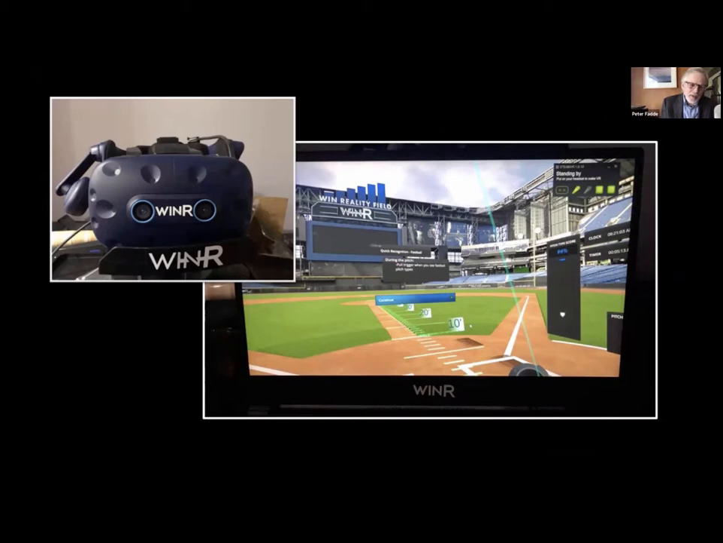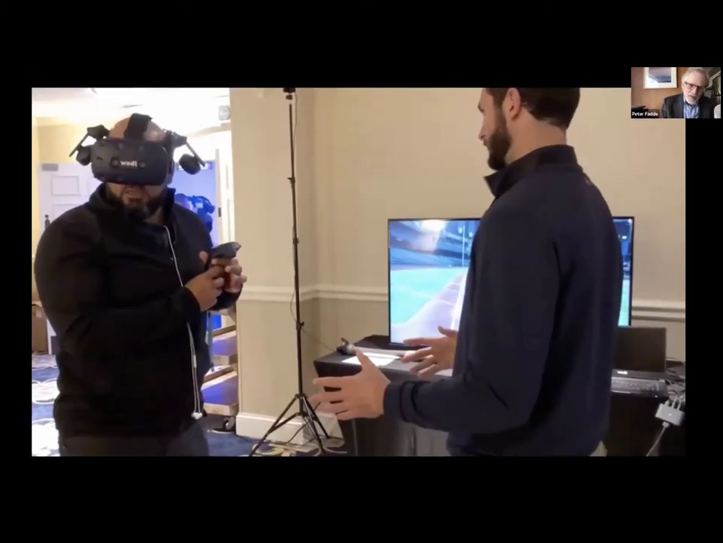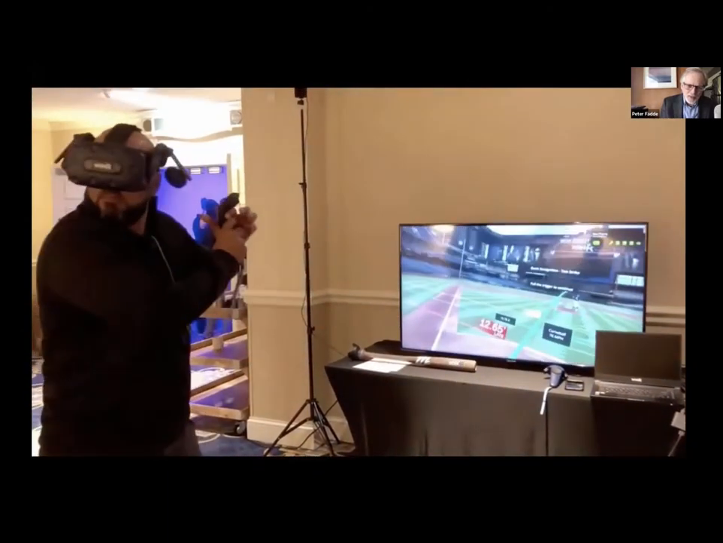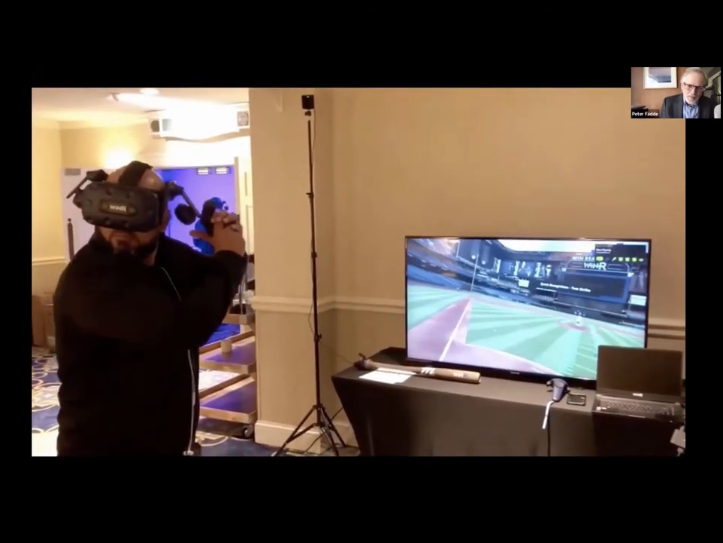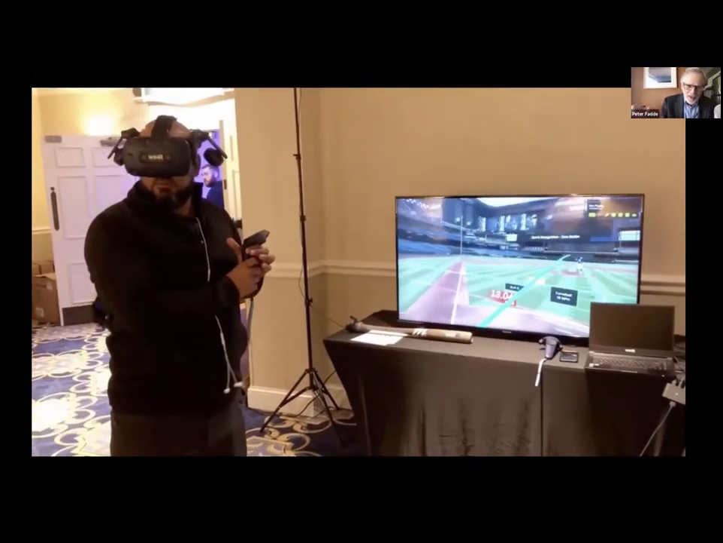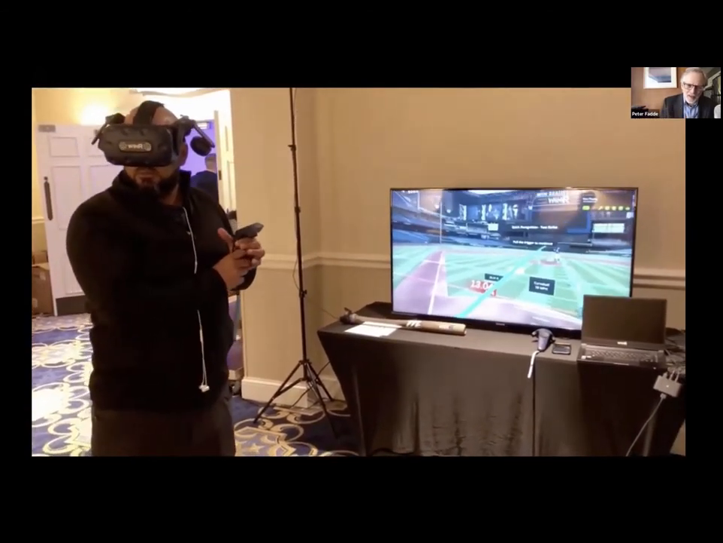And they have really reformulated this from that kind of experiential, here's the experience of hitting off of a major league pitcher, and they've really reformulated it as a practice tool. So here's a major league hitting coach of the Minnesota Twins getting his first experience with this VR system as you get your first look at it. You can see in the monitor what he's seeing in his goggles.